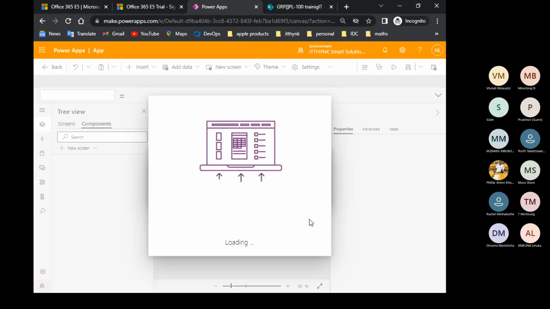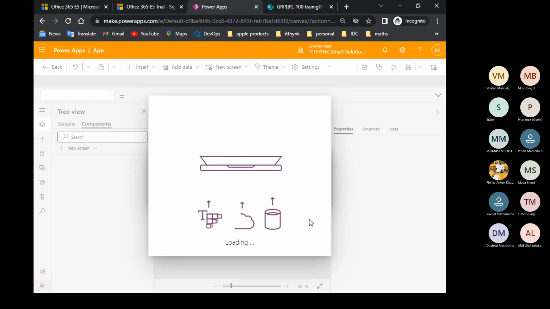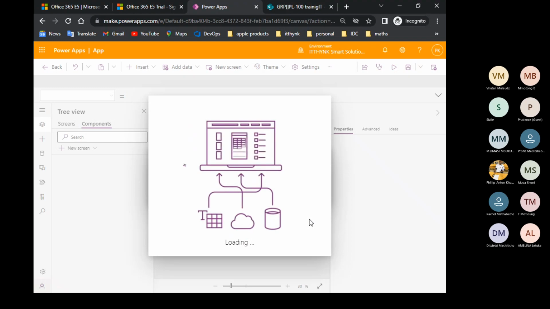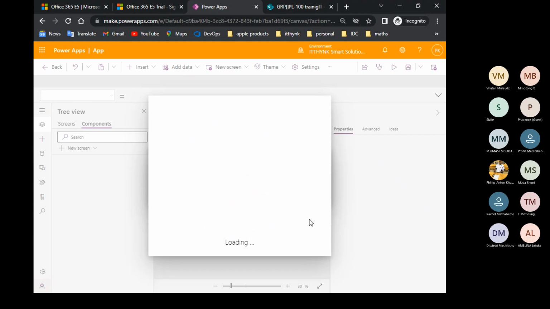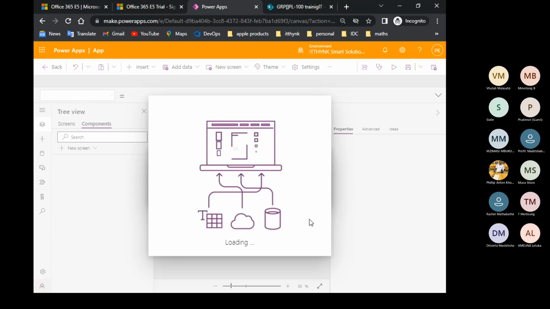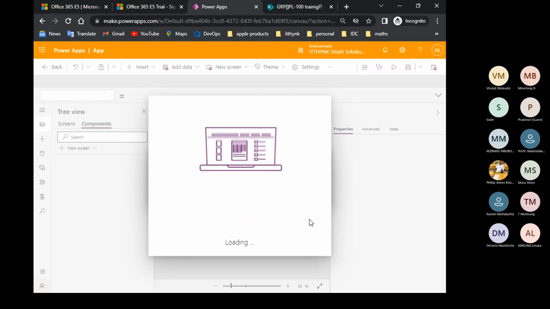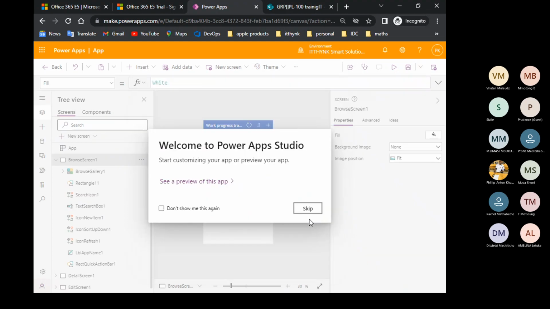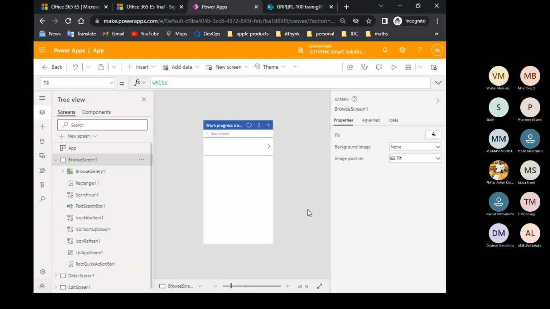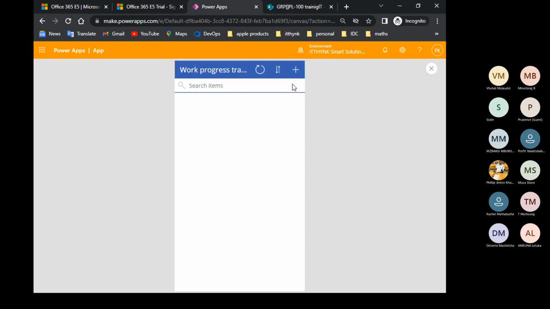Now, once I've clicked connect, it will essentially create an app for me. I don't need to do it from scratch, but everything that I need in this app will be automatically created. So what is this app all about? Tracking the progress of a project, right? So I'm going to skip this and I'm going to click play. Your app, you can click play.